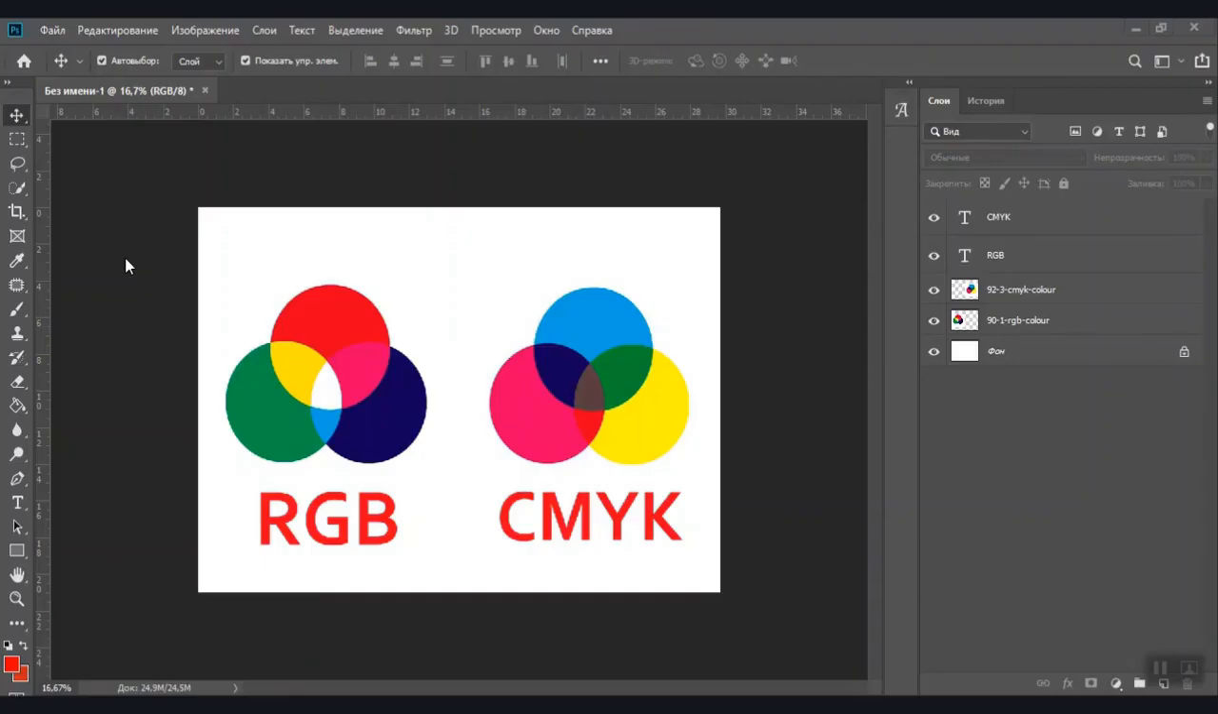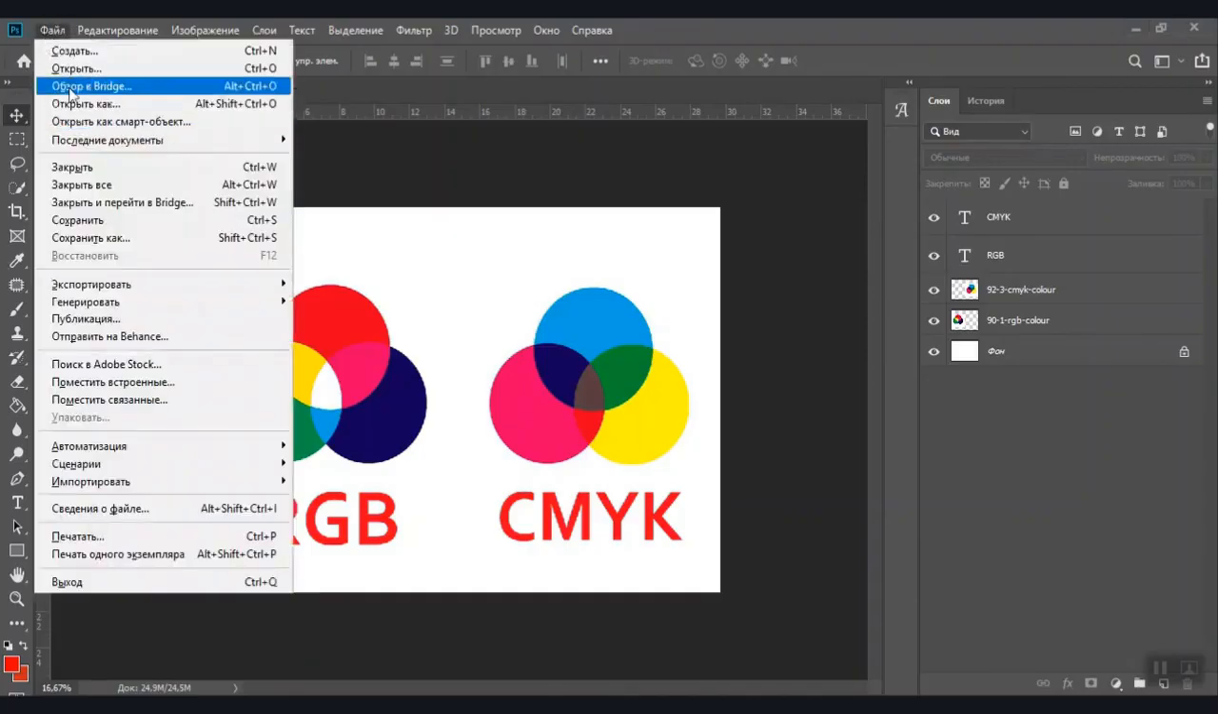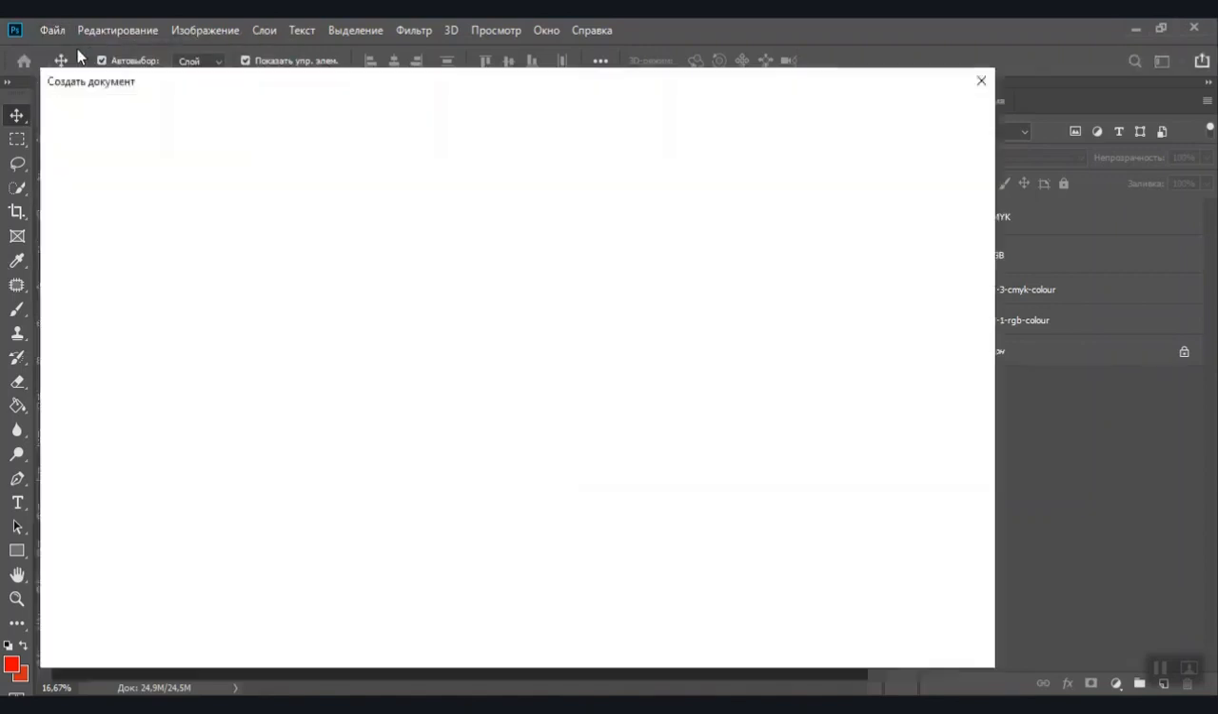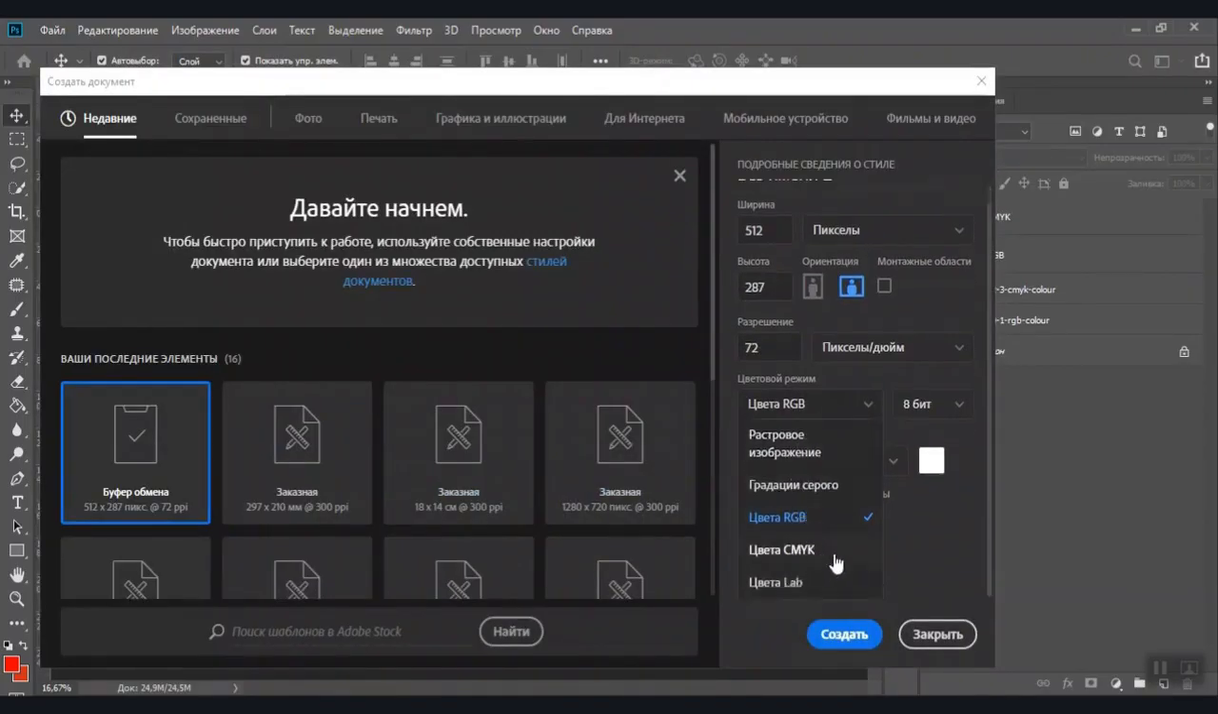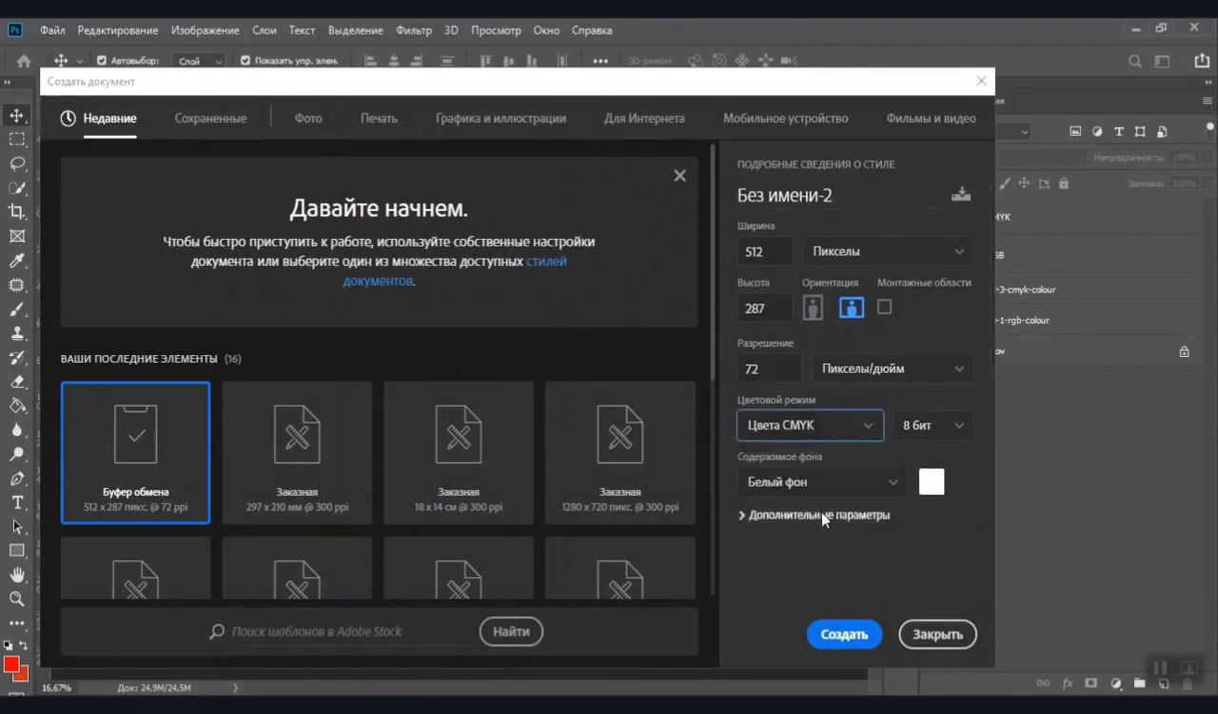You can easily select the image mode when you create a project through the File menu, then New. It's located here. There are also different types of colors, but the main ones are CMYK and RGB colors.